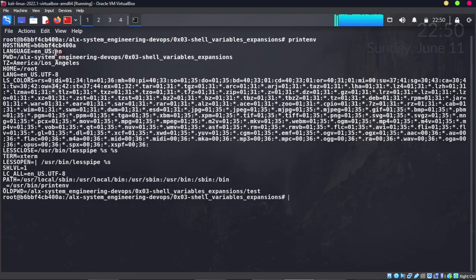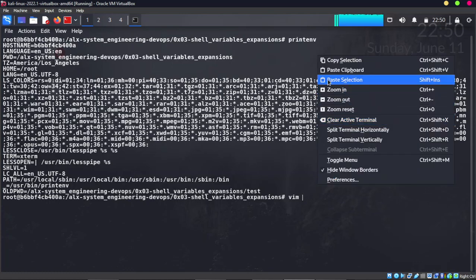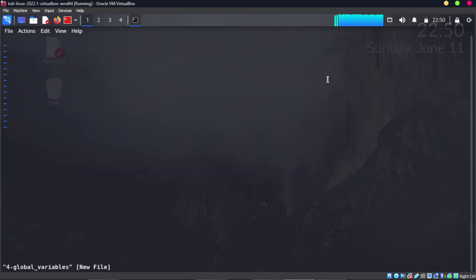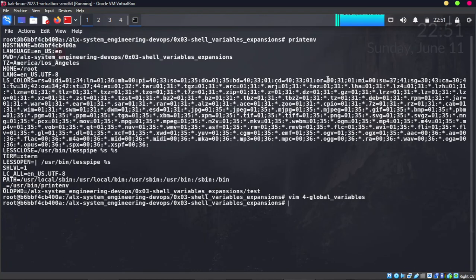So you can see it's actually giving me my current working directory, which is this 0x03 shell variables expansion, and so on and so forth. So okay, let me now open our file in Vim, right? So if I paste this in, the first thing I will put as always is my shebang, /bin/bash. Then the only thing you put is that command, which is just printenv. That's all. So save and exit, printenv, that's all you do.